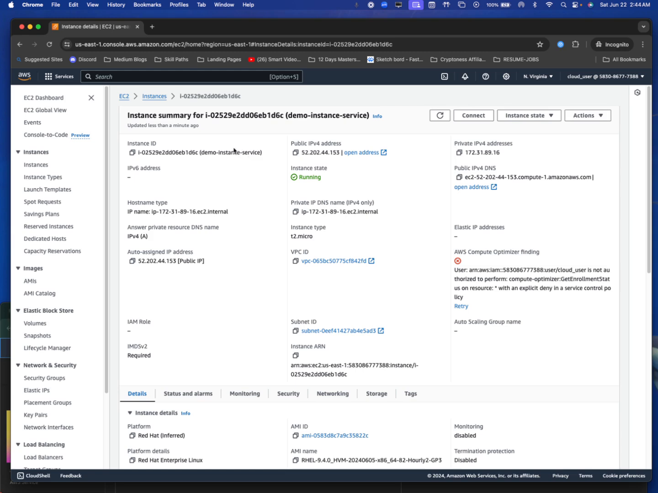But as we all know, the issue with having a default IP address assigned to your instance is that each time you restart your instance, this IP address will change. So if you have processes that are dependent on this IP address, it means you have to go inside your code or wherever the dependencies are and change the IP address, and that can be a little bit stressful.